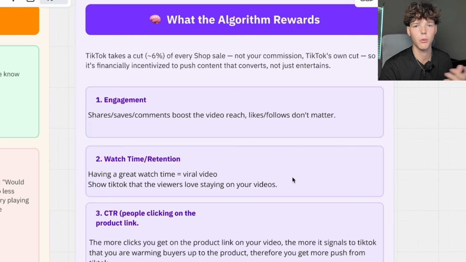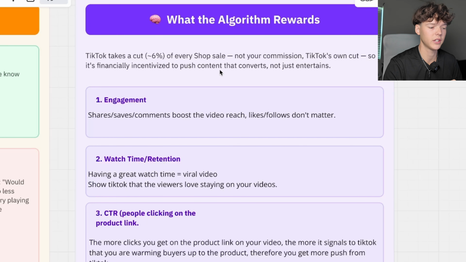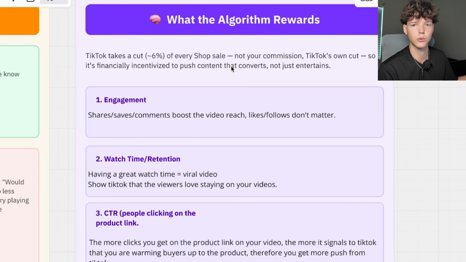A lot of you guys who have already been watching my content for a while already know this, but TikTok does take a small percentage of every TikTok Shop sale. Don't worry, it's not your commission that they're taking a part of. They're taking a part of the actual full sale that the brand had. So your commission's not touched by this, but TikTok takes its own cut.